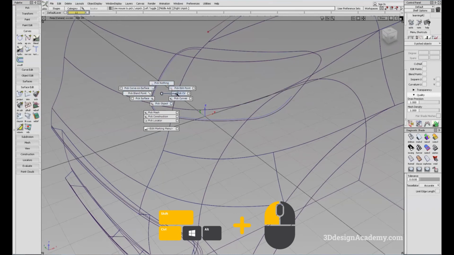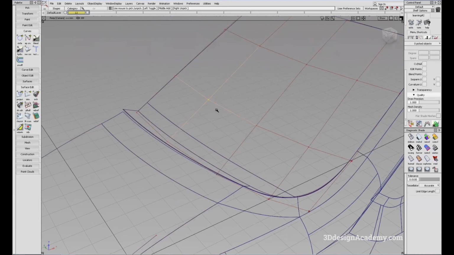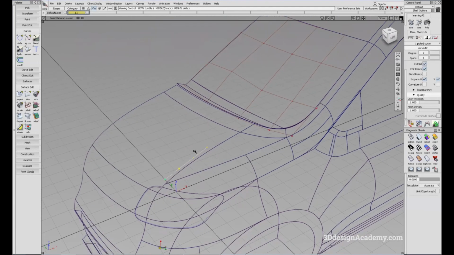So let's say you want to pick a CV, all you have to do is Control Shift left mouse button, pick CV like this, and you can also say move like that. So let's say you want to pick a curve, all you have to do is pick a curve like that.